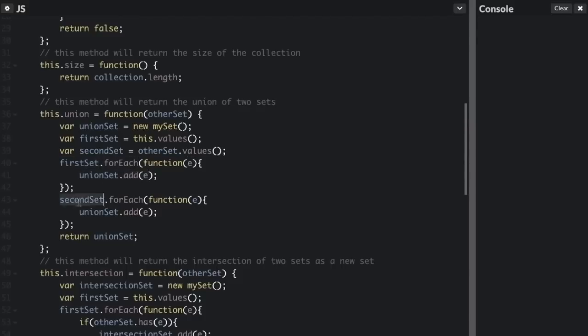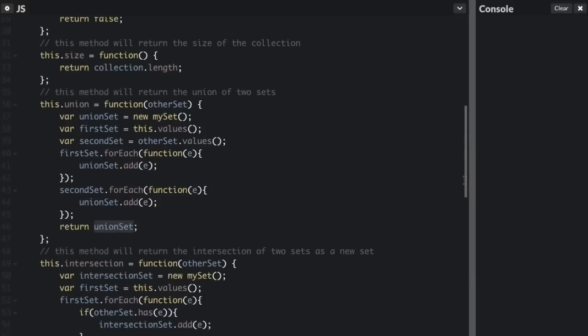Then we'll do the same thing, second set for each, and for each value in the second set, we're going to add the value. Remember, the add method already does not add the value if it's a duplicate. So the union set now will not contain any duplicates. And since for the set data structure the order doesn't matter, we don't have to have the values in any particular order. And then we're going to return the union set.